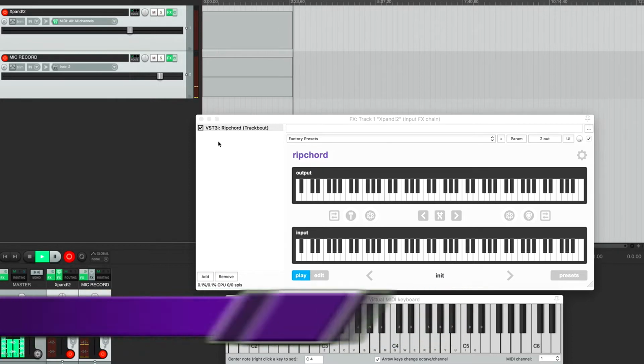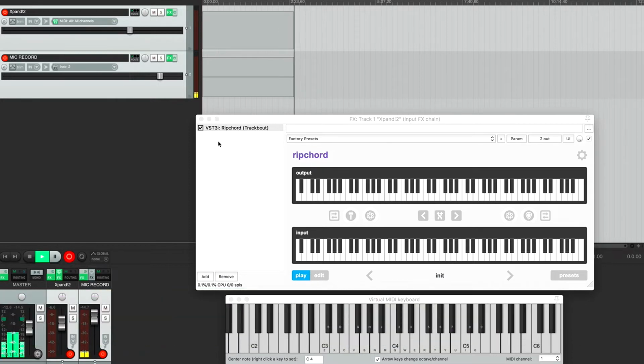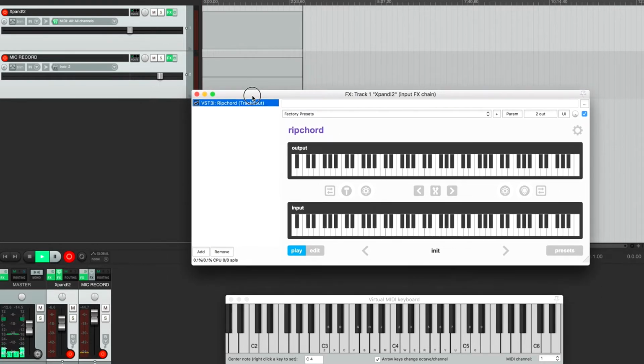If you like an intro and explanation into the interface of Ripchord, there is already a video on that which is quite well explained. I'm linking it in the description so you can check that out as well. So as you can see, this is the interface of Ripchord. For the purposes of this tutorial, I'm using a Reaper on a Mac OS. So I have loaded Ripchord and I have a basic piano.